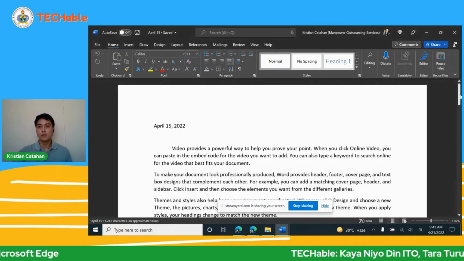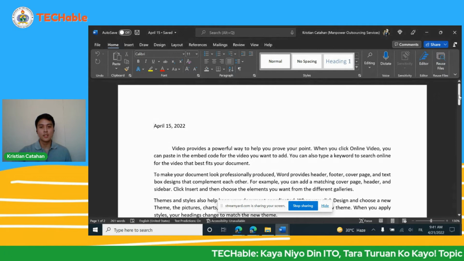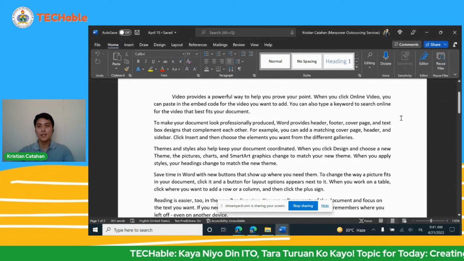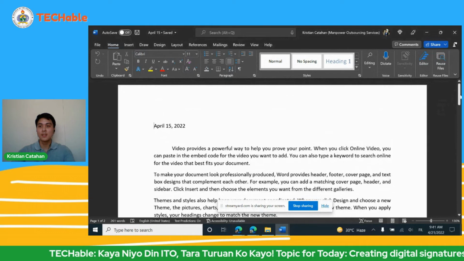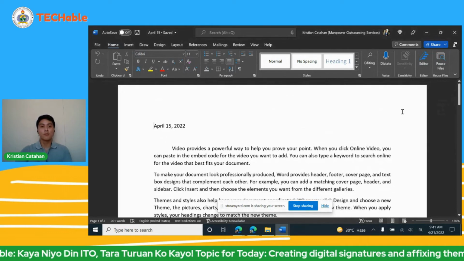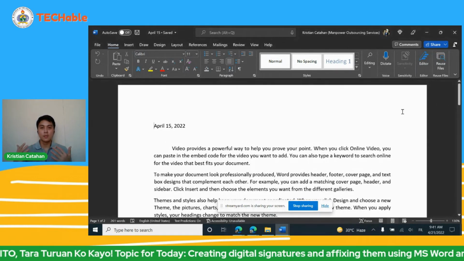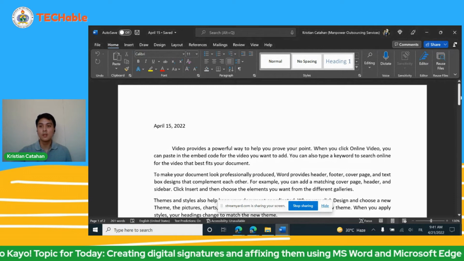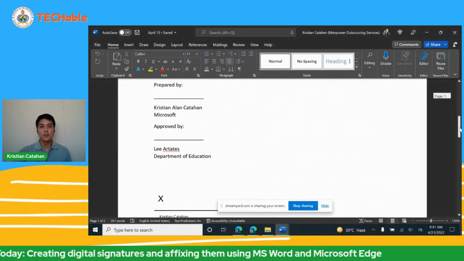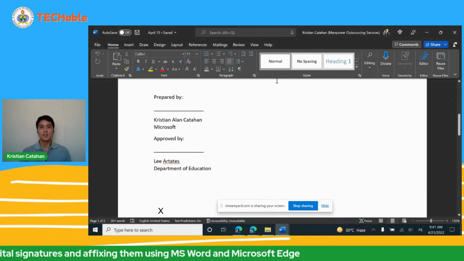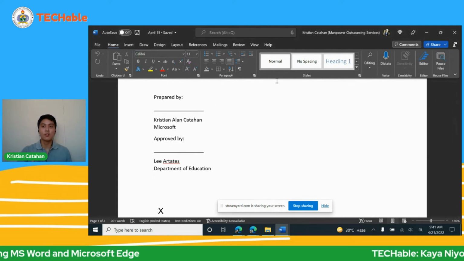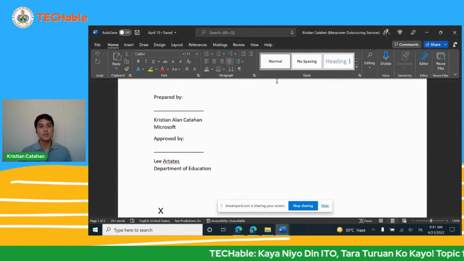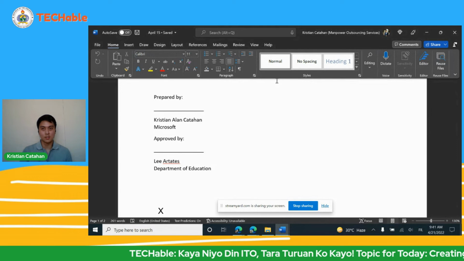Ayan. So I think this is the converted version. Yan. So balik tayo sa Microsoft Word. Again, you can open PDF files and convert it into Microsoft Word. Yan. And then you can sign it all over again. Okay? So, and then once you're done, if you want to save it as PDF again, then you can save it ulit as PDF and then send it to other signatories.